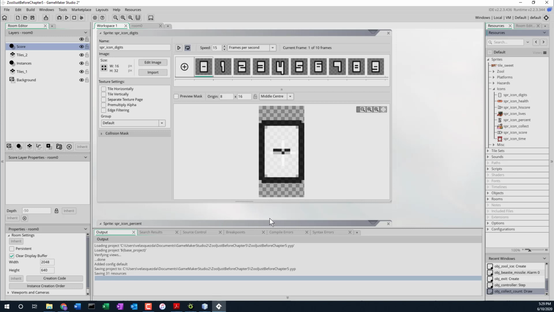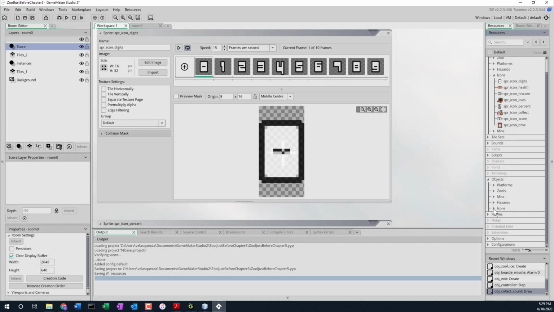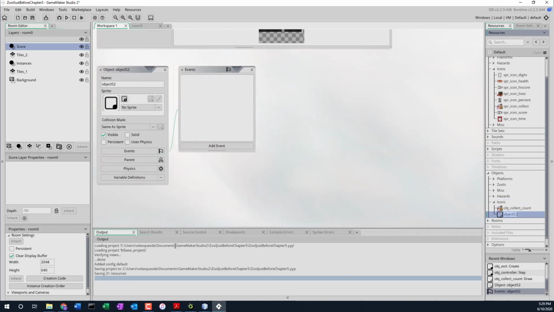But we want to create an object called score. And so we look in our object menu. Here's our icons. We haven't created that yet. So let's do that first. Create object. We'll call it obj_score. It's a little repetitive.